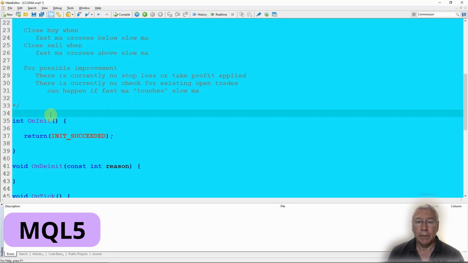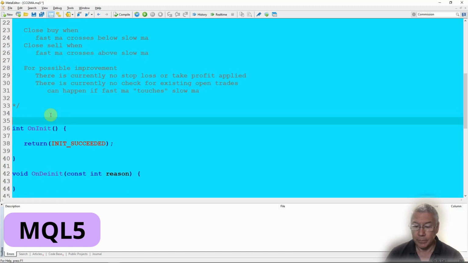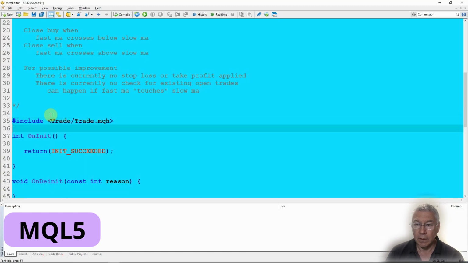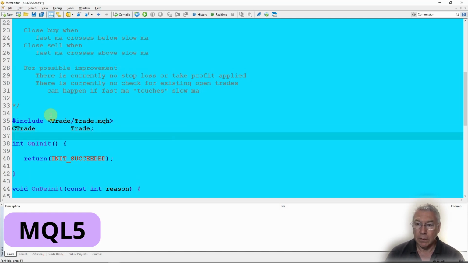Now I'm in the MQL5 editor, and here's the first real difference between MQL4 and MQL5. MQL5 or MT5 comes with this trade.mqh file, and that makes trade operations easier because it wraps up a number of the functions that you need to call to execute trades. So I'm going to include that file, and that gives me access to the CTrade class. So I'm simply declaring a variable called trade that is of type CTrade.